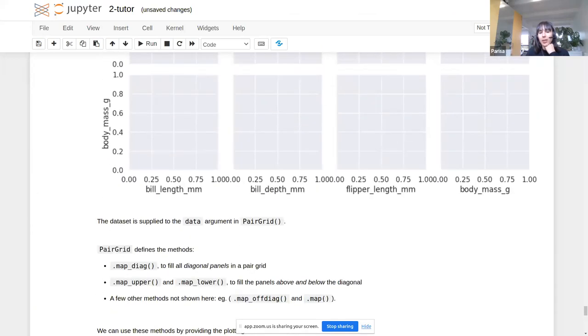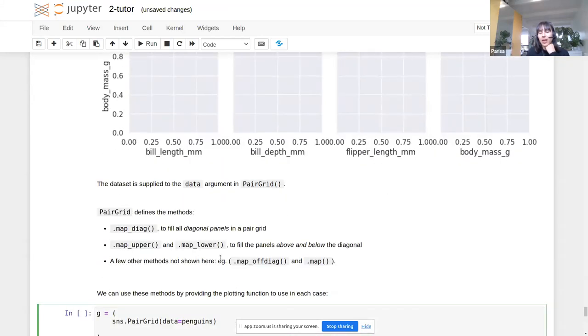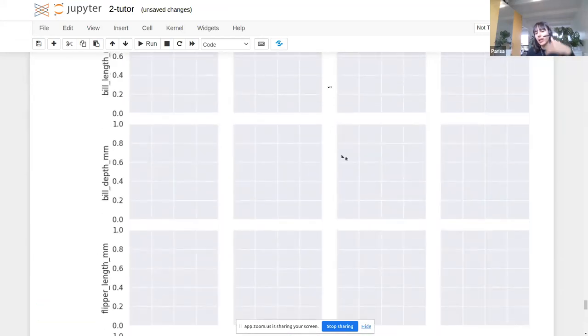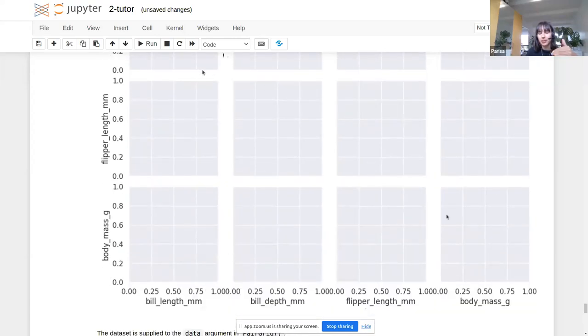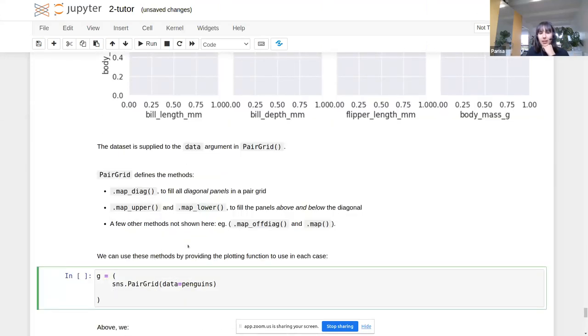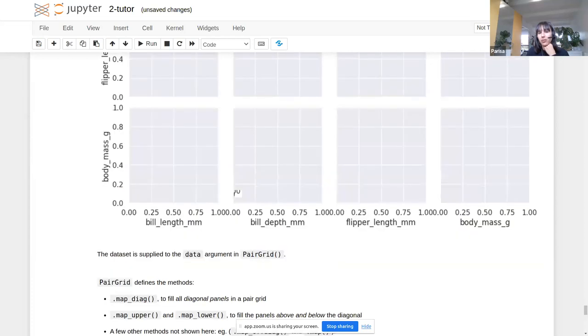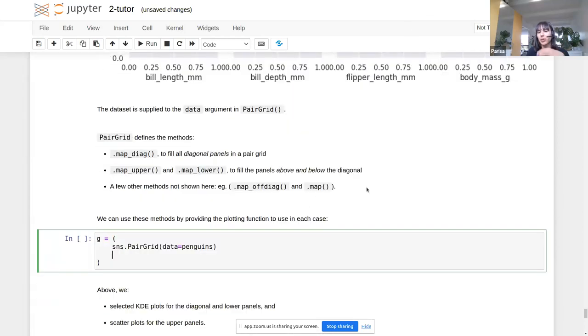We can use map_diag to say what plot should go on the diagonal of this grid, then map_upper to say what we want to put on the upper half, and then map_lower to say what we want to put on the lower section, below the diagonal. We can also map the off diagonal, and also just use .map to put the same thing everywhere if we wanted to. But for now, we're going to use map_diag, map_upper, map_lower.